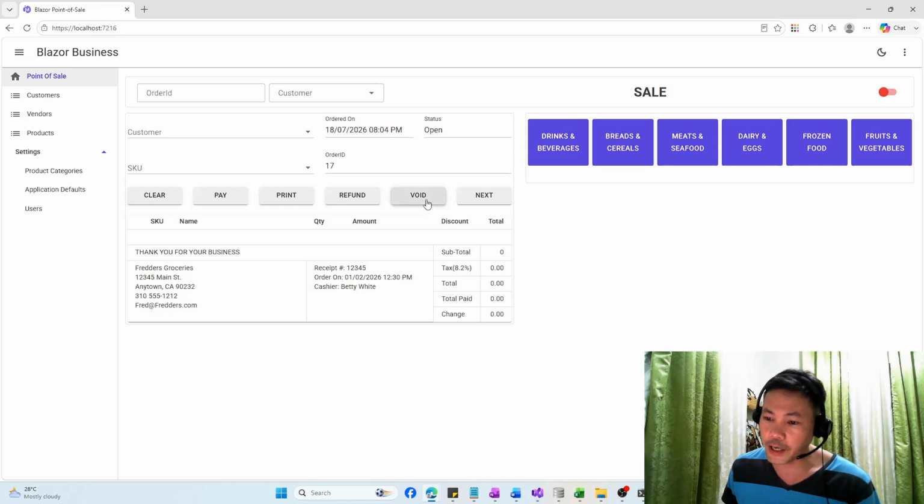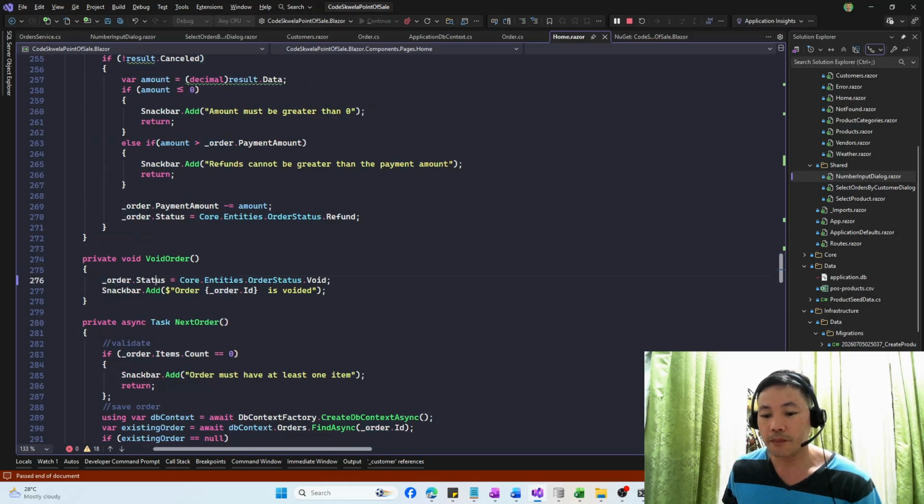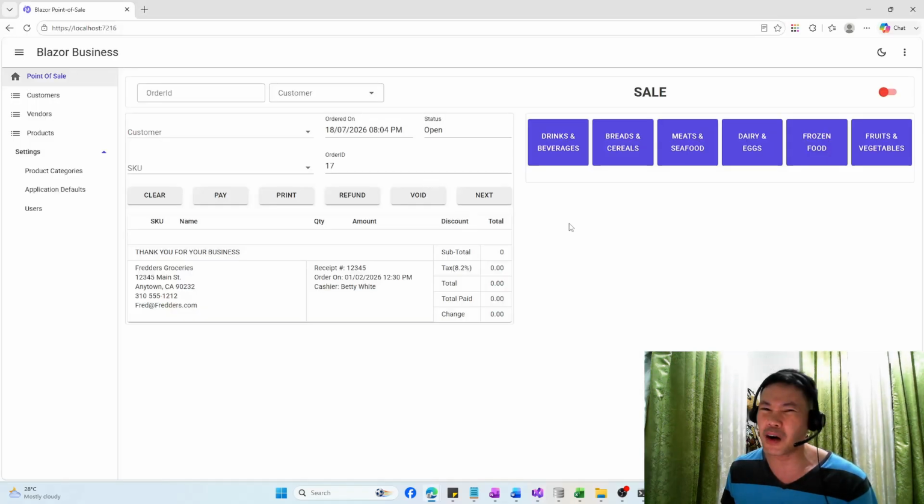Okay, and then the void does nothing much really. The void order would be just setting the status of the order to void. I guess there's some other logic that I've missed, as I'm not quite familiar with this one, but maybe as an exercise on your end you can extend additional logic for each of these functions, like you are only allowed to void if that order is open, it's not yet paid, something like that. But I guess I've covered all the functions of each of these buttons.